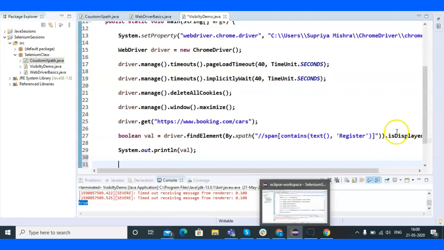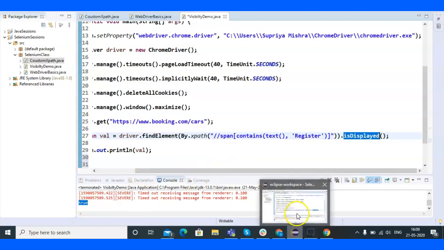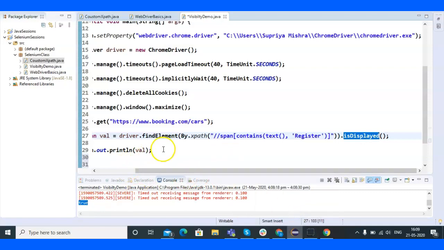In the isDisplayed method also, if Selenium would not be able to find the element, then it would have displayed the result as false. But since it was there, it displayed true. So let's go and learn the isSelected method.